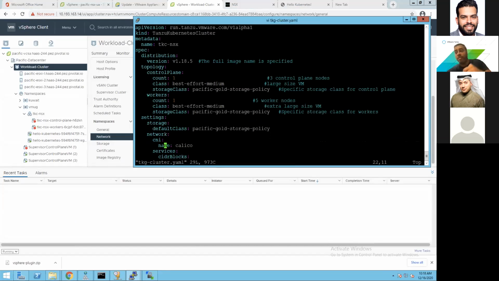Antrea was introduced in vSphere 7 update 1, and mine is not vSphere 7 update 1. So I'm just saying I'm using Calico here. But we do support Calico, we do support Antrea, and there are other big initiatives being worked on as well to bring your own CNI. This is something that we are working on.